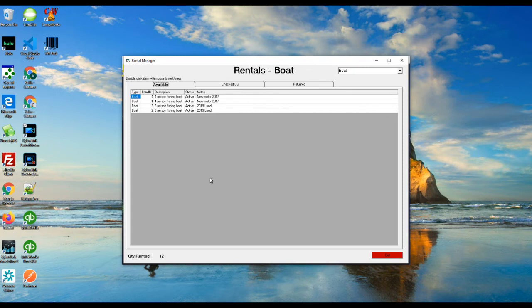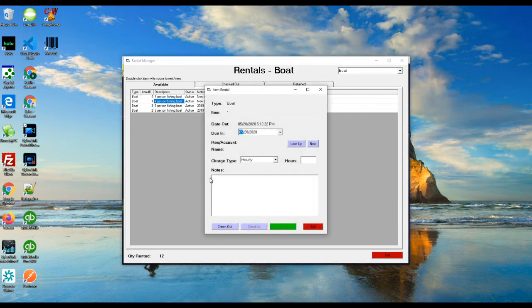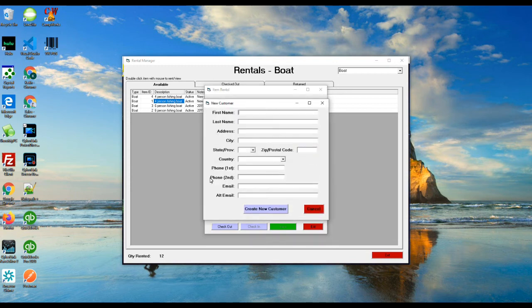Let's look at another scenario. In this case, let's say you want to rent a boat to someone that is currently not a guest, not in your system. So let's just say we're going to do this 4-person fishing boat, and we want to rent it out hourly for 2 hours, and there's no account, so we're going to create a new one. So we need a name.